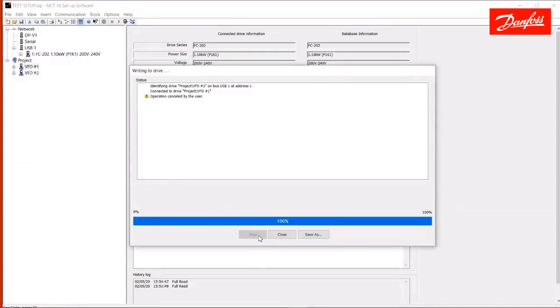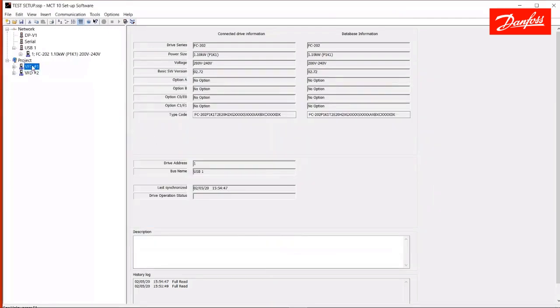I'm going to go ahead and stop that there. That would have written that one parameter change into that drive. Again, we're offline here, so unless I initiate that write, this drive is not affected.